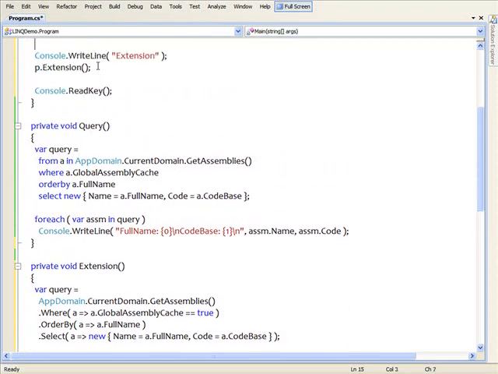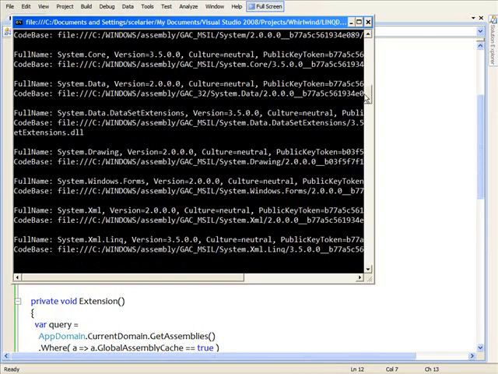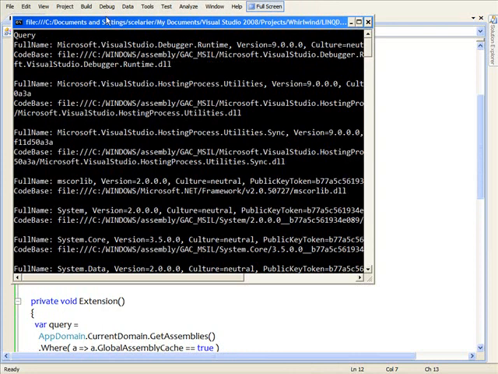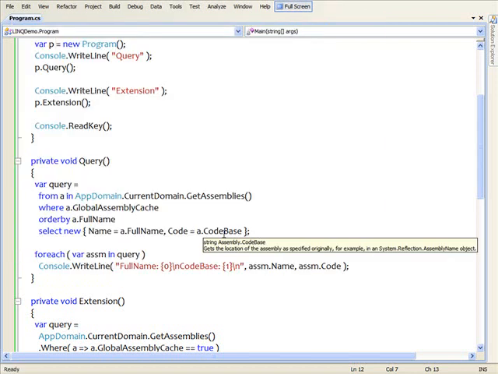Let me test my luck and go ahead and hit F5 again. And I'll scroll back up to the top, and I happen to notice that the first one is the Visual Studio Debugger Runtime Assembly. Let me take a look down here for extension. The first one listed is the Visual Studio Debugger Runtime Assembly. So that's a good enough check for me, at least for the purposes of this demo, that in fact these two pieces of code do exactly the same thing.